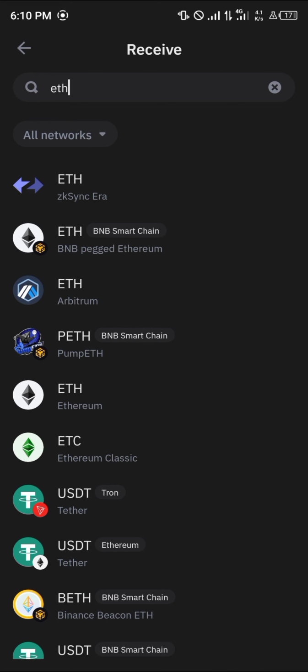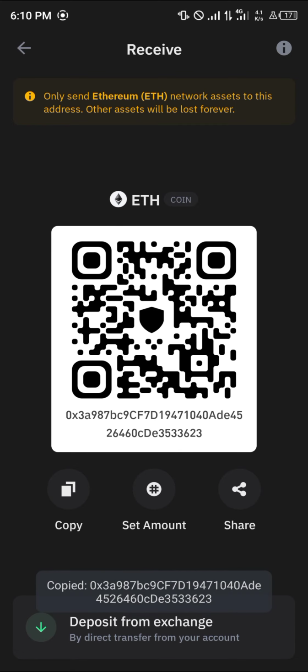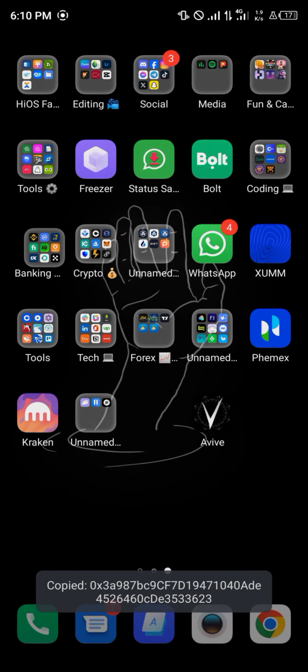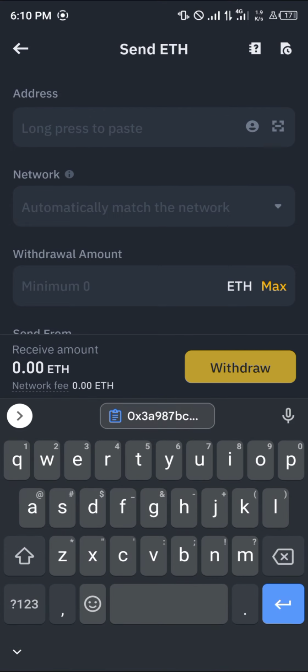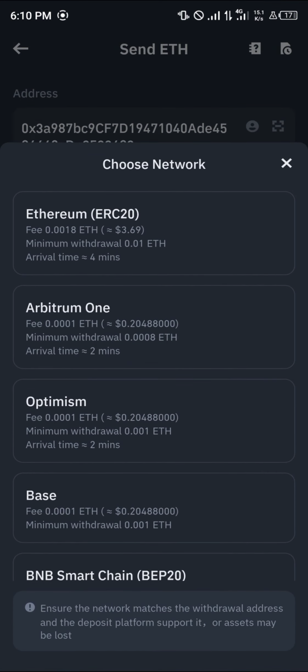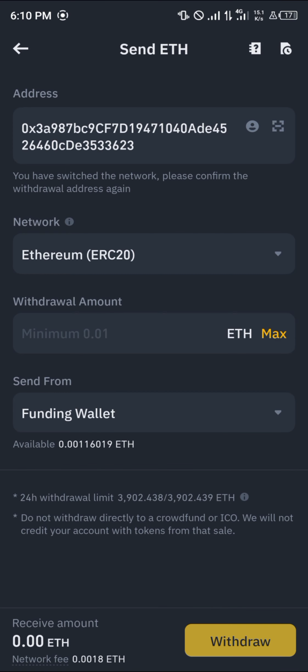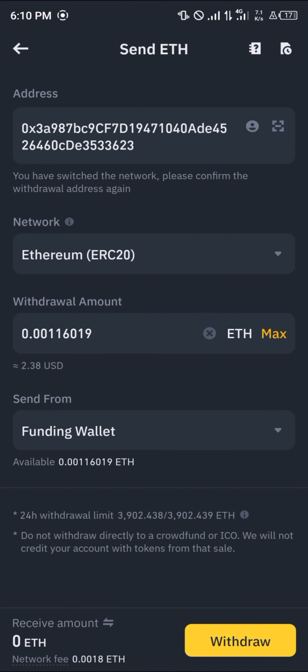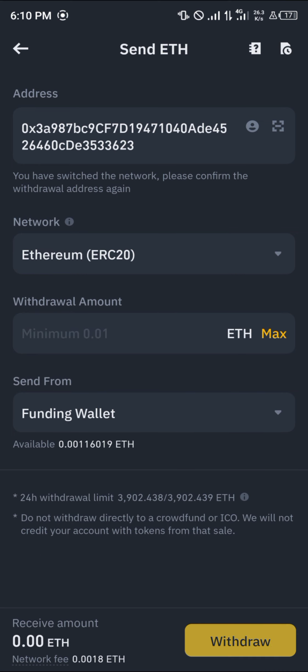So search for Ethereum, click on the Ethereum option, copy your wallet address, minimize, open up the Binance platform again, paste the address there, select the network. We're trying to get this on the Ethereum mainnet. So click here, click on max, and simply click on the withdrawal option. By doing this, we get to withdraw our Ethereum on the main network.